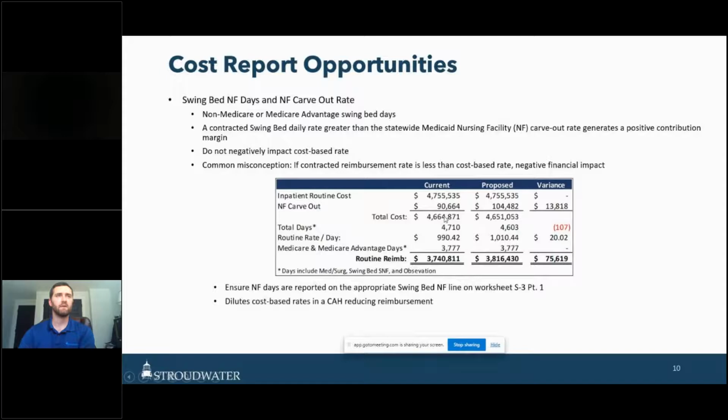What happens is by doing that, we're diluting, kind of artificially, our cost-based rates for a critical access hospital. By reviewing that and either resubmitting or making sure in future cost reporting years that we're including those days on line 6 instead of line 5 on the worksheet S3 part 1, we're actually going to see an improvement in reimbursement, because we're not spreading our costs over an overinflated number of days in the denominator.